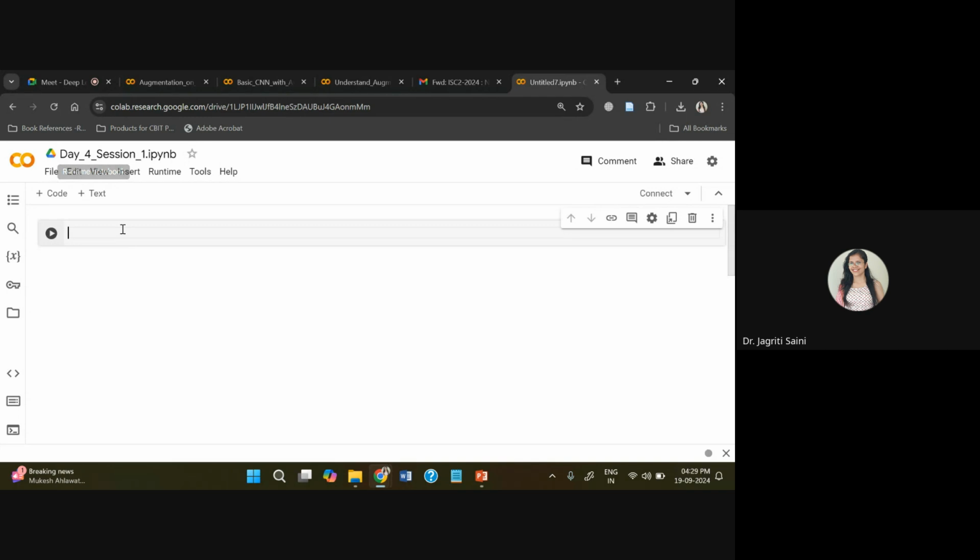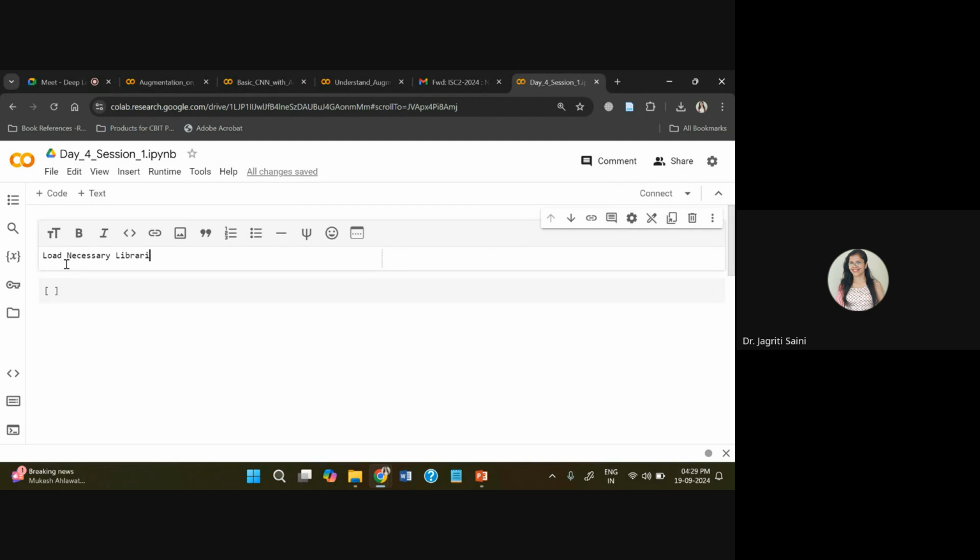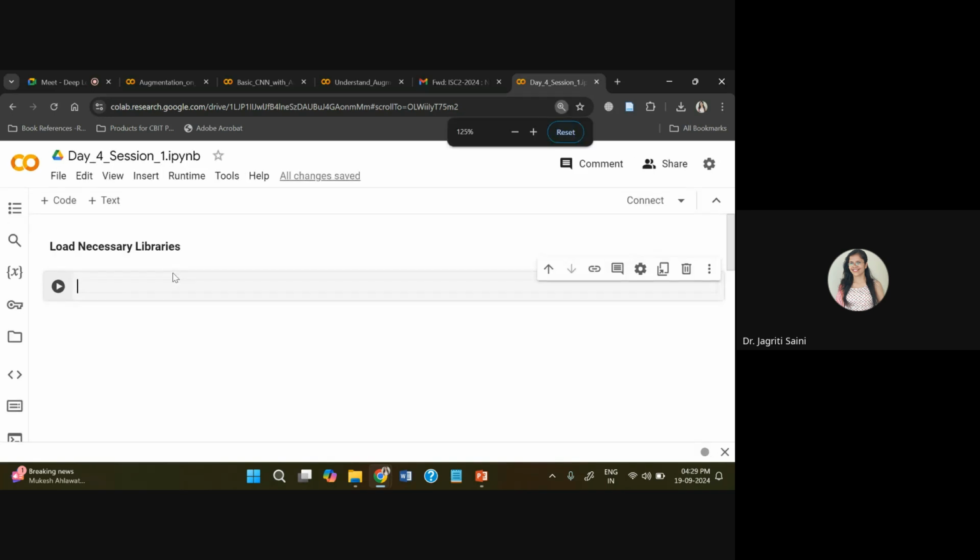I'll just save it right here. And the very first thing, as we always do, I'll load the necessary libraries. There are plenty of libraries that we may need, so I'll start with the basic ones. We need NumPy as np, the very first thing. We'll need Matplotlib if we have to plot anything, so Matplotlib pyplot as plt.